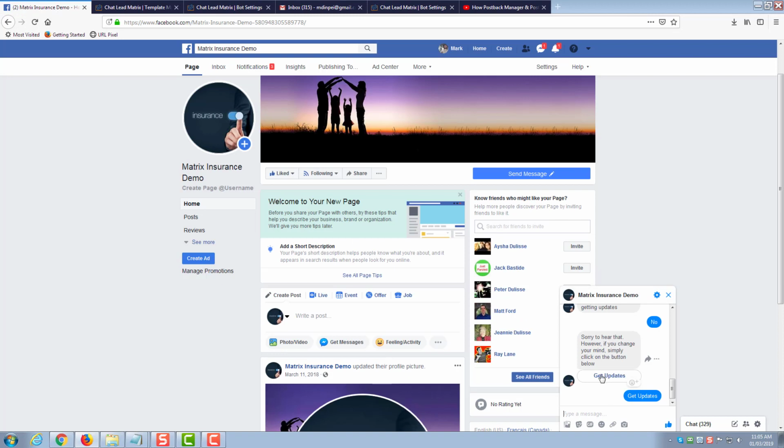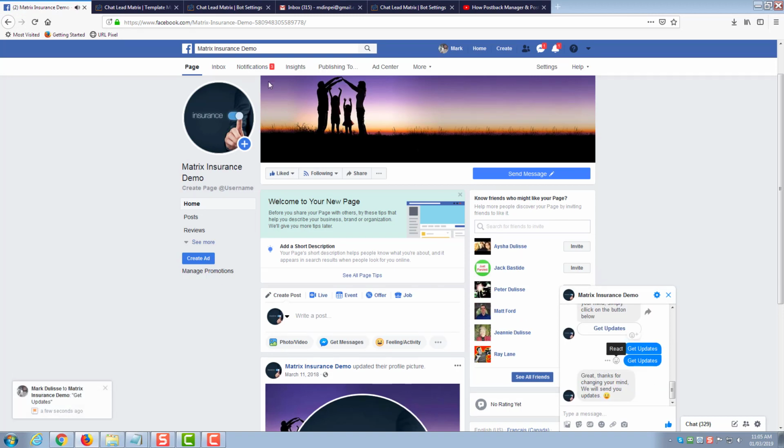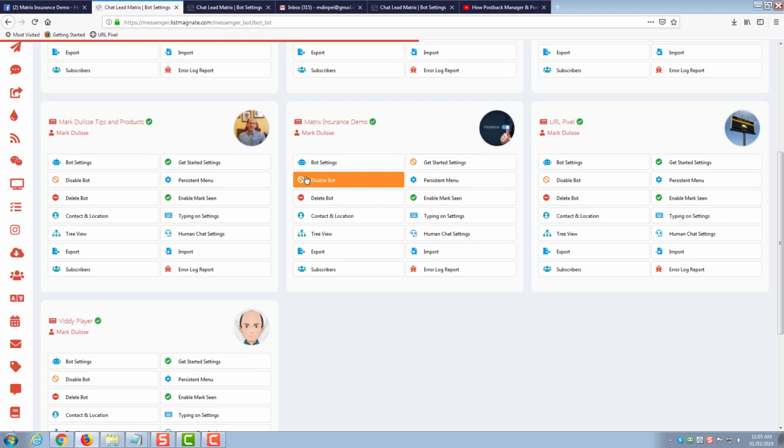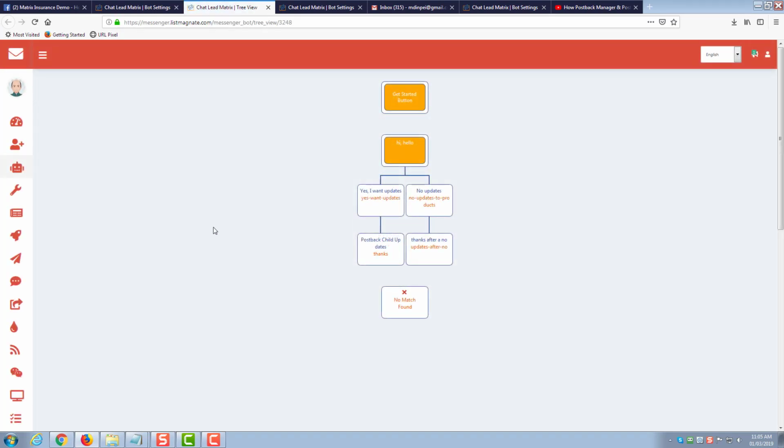Now, if you click on updates, there you go. Great. Thanks for changing your mind. We'll send you updates. Now the whole thing, if I can go to the bot settings once again, you can see here that it has a tree view. So if I click on tree view, there's the get started button. Hi, hello. You guys want updates? And you'll see these are clickable. Okay. And it ends after this. It's a child.